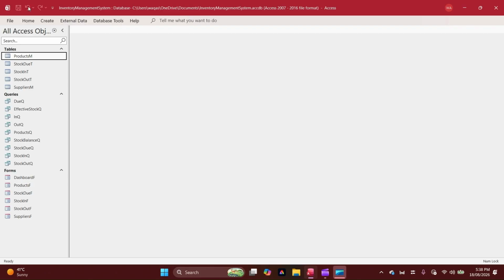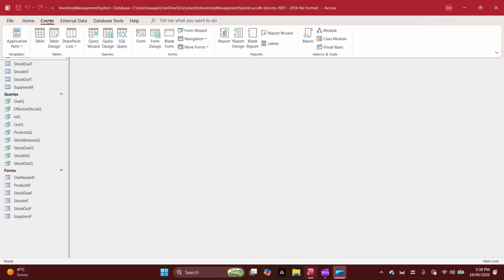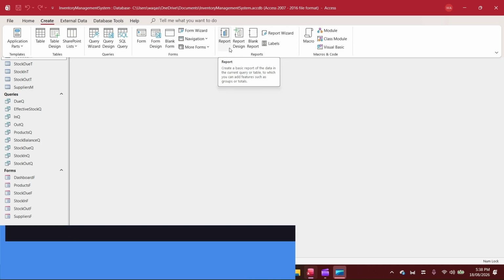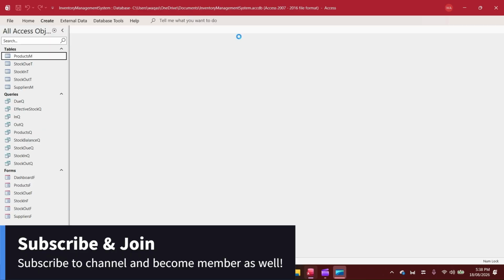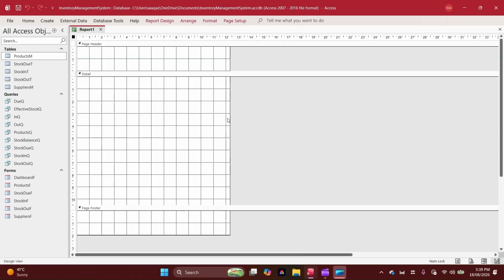So to create a report, similarly like we did with the query and the form, we always go to the create tab in the ribbon. So I click on create and we go to the report design. Now, similar to tables or the queries or forms, we have a bunch of options for the reports as well. We can create a report using the wizard. We can create a blank report, or we can design the report from scratch. So let's click on it because we want to design the report properly.